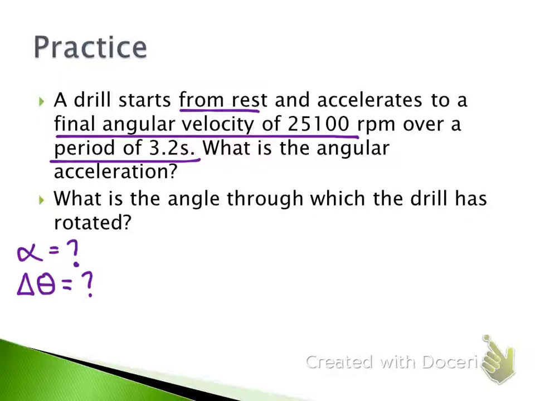Okay, this question asks us for 2 different things, and it also tells us initial velocity is 0, time is 3.2, and then what is this value here? What variable? Yeah, our final velocity. So we need to convert that to radians per second. So if you want to do your T-chart, it would look something like this.